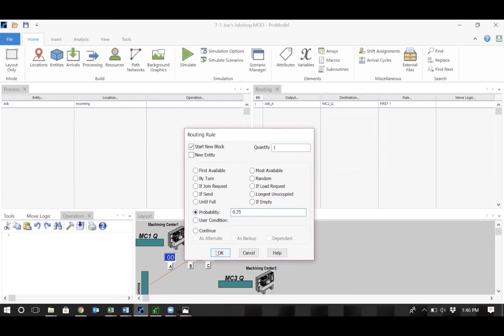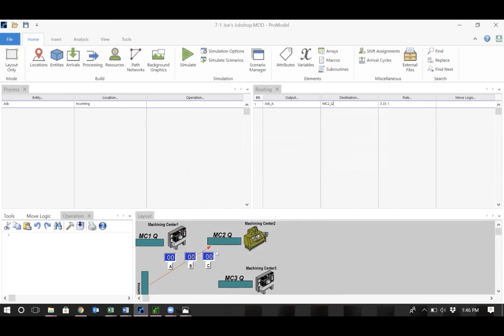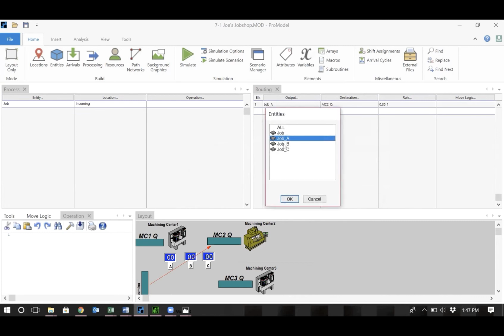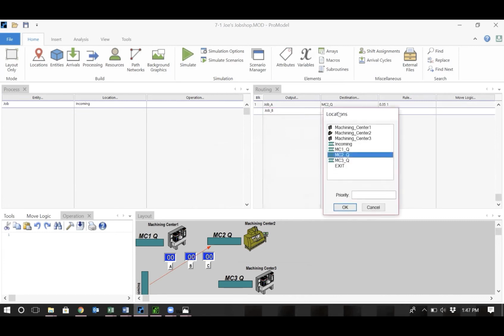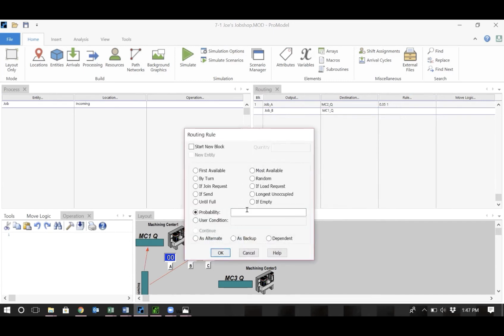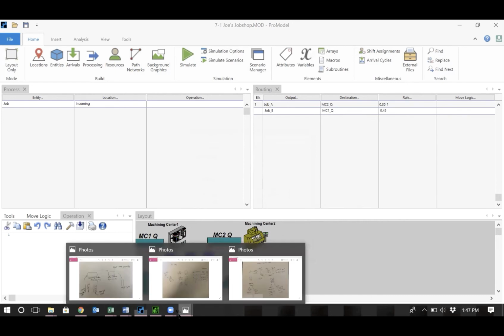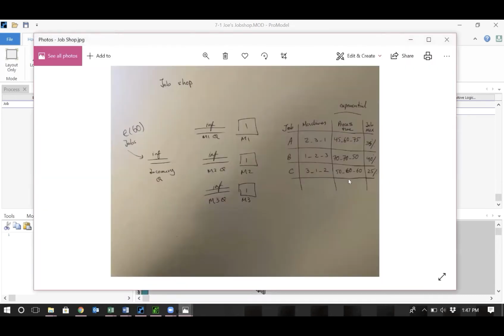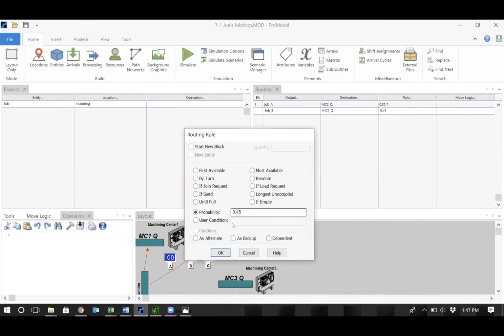0.35. And the other thing is that we have job B that is going to go to machining center 1 queue with probability of 0.45, and, we have to correct that. And job C goes to machine 3 first, as you can see in the picture. Job C goes to machine 3 first with chance of 25%. So let me first correct the probability for job B. That's 0.40, not 45.